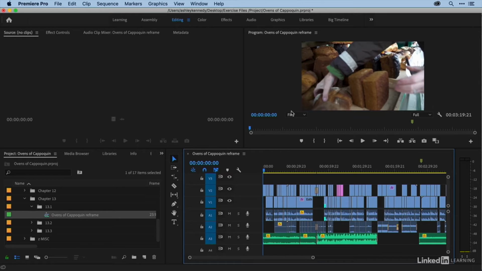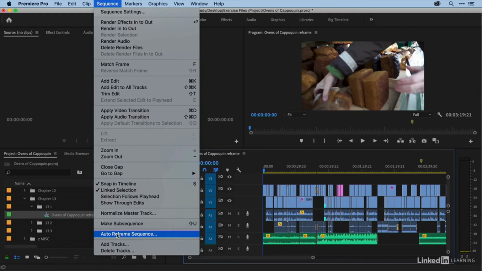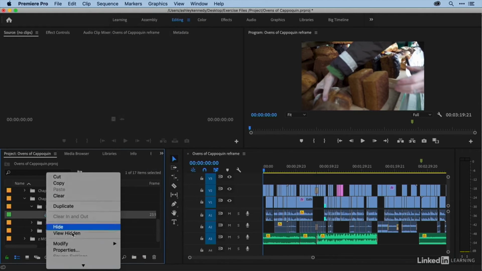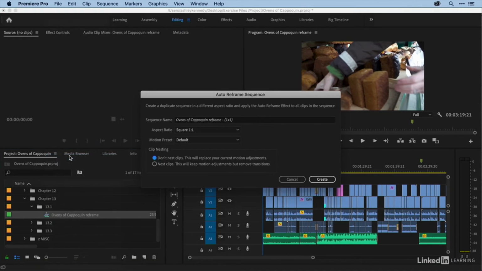And I'm going to set it up for Auto Reframe, either by coming up to Sequence and choosing Auto Reframe Sequence, or you can select it right here in your project panel, right-click, and choose Auto Reframe Sequence. The Auto Reframe Sequence dialog box pops up, and here you can rename it if you want, and then here is where you choose the new aspect ratio that you want to change it to. There are some presets, and then you can also create your own if you want. I want square video, so I'm going to choose square 1:1.